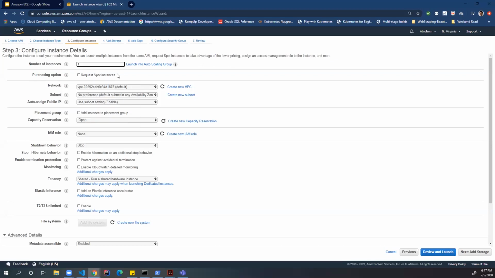The next option is purchasing option. This is basically saying if you want to request a spot instance, where there's a bid, like the pricing model, and we're going to discuss this as well. There are 4 types of ways to pay for your rented server. One is to pay on demand, basically just pay for however much time you used it. There are other types, payment plans basically, and one of them is to request a spot instance.